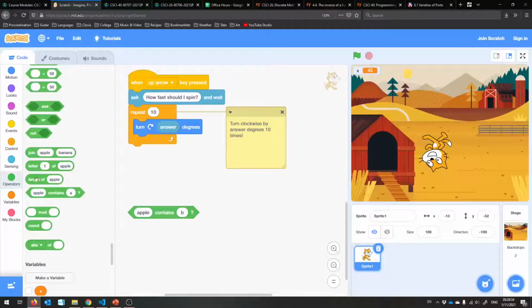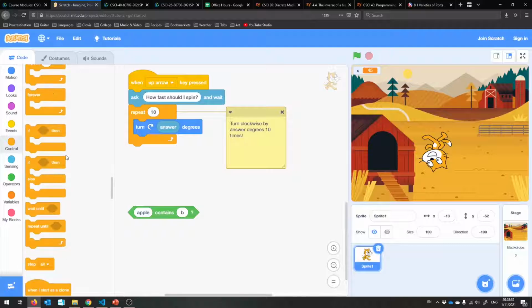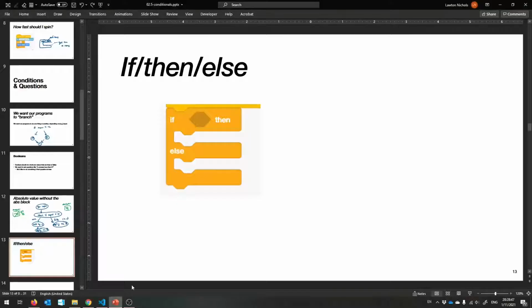It's still down here by control. Next to repeat, there's forever. I encourage you to see what that does. We have if-then, and then if-then-else. Okay, so let's talk about if-then-else. So here, it's a different kind of spot. It's a different shape. This is a shape for a condition, okay? The condition goes here. It must return true or false.